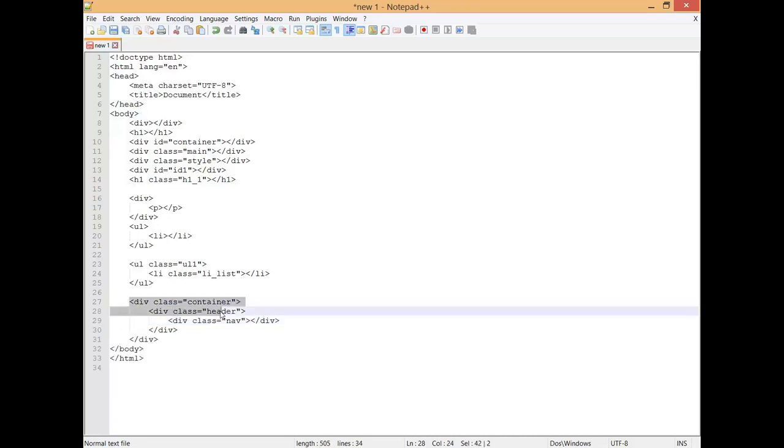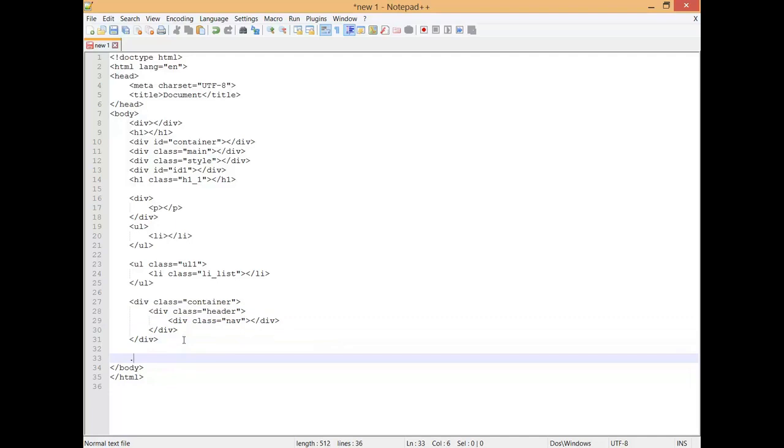Inside the container, there's a header. Inside the header there is a navigation. I'm going to make that again so as not to confuse you. The container: we didn't mention the id or the div, so no issue, because they will be created automatically if you don't.